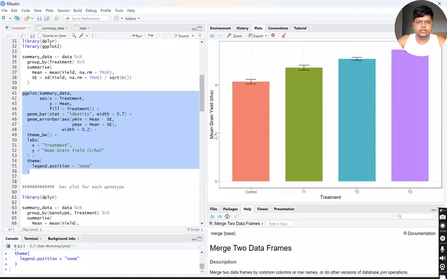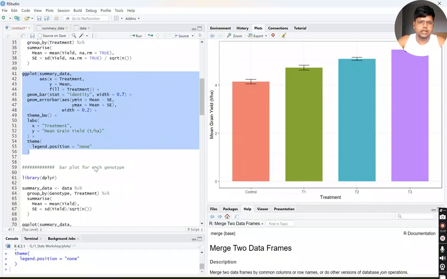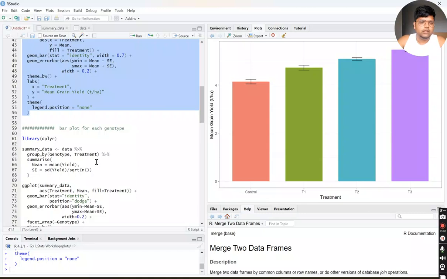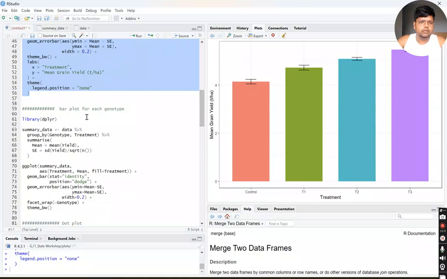And if you want to change or increase the number of x-axis and y-axis, you can add a separate code. It's just a one single line code where you can increase the axis size and everything. And the same thing for bar plot.